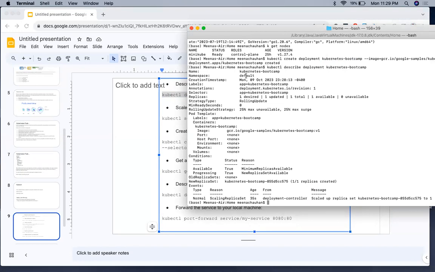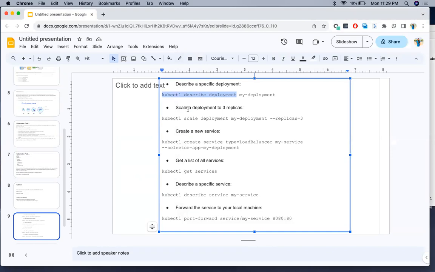What it is, it's in the default namespace, creation date, time, replicas 1, strategy rolling update, pod template. It's here. Conditions available. Type is normal. Okay, so you get detailed information. Let's see one more. No, I don't want to scale the replicas to 3 because it's Minikube.